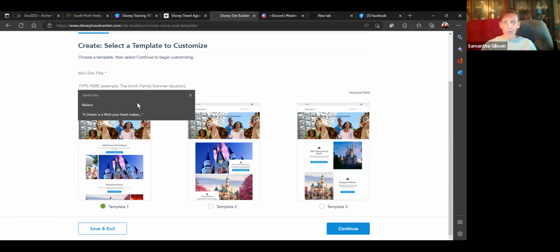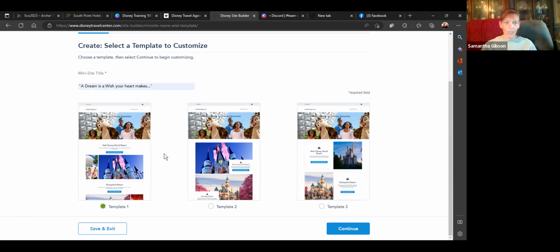These are different templates. For right now, we're just going to do it like that. So these are different templates. This is how it's going to look on your site. So I'm going to choose, I think, this middle one. We'll say template 2. Continue.